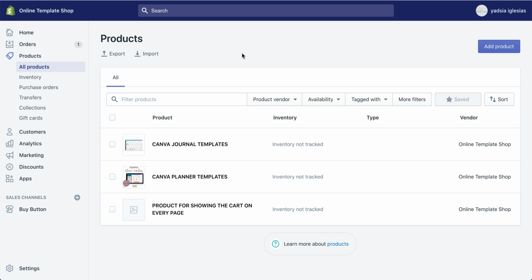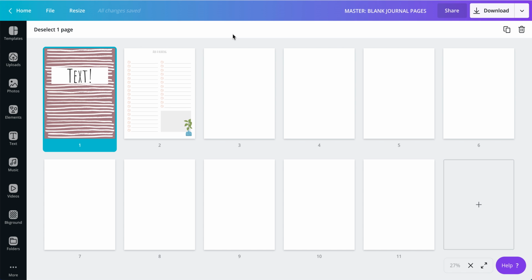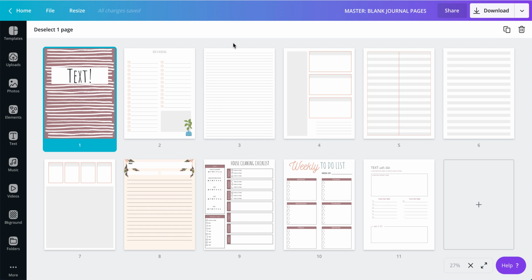Let's say that what you're selling is a PDF. So I'm going to go back here. I'm going to give you an example with these journal templates that I have designed. And by the way, this is a free download in the free vault, which there's a link in the description box for, so you can get these templates that I'm showing you right here. So this design is ready and I'm ready to sell it, right?